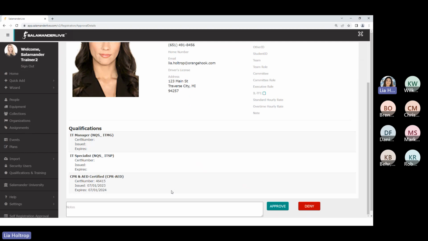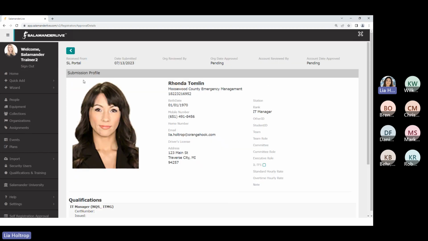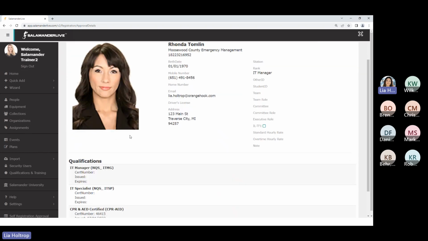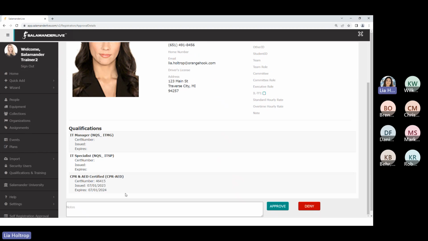Now, one thing I do want to notate on here is that you'll see in here there's pieces of information that's missing, the medical information. So medical information is not included in the approval process. So they're not going to see this in the submission profile. But let's say that the image is too blurry and you want them to fix that. Okay. So in this case, you can put your notes in here. Please upload a new photo. Current one is blurry.